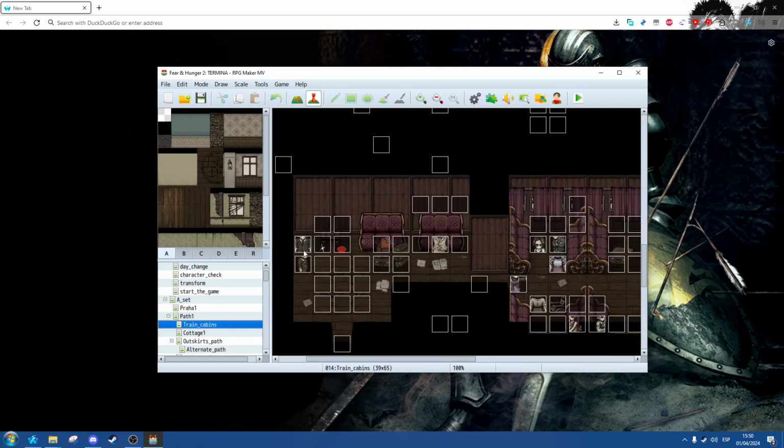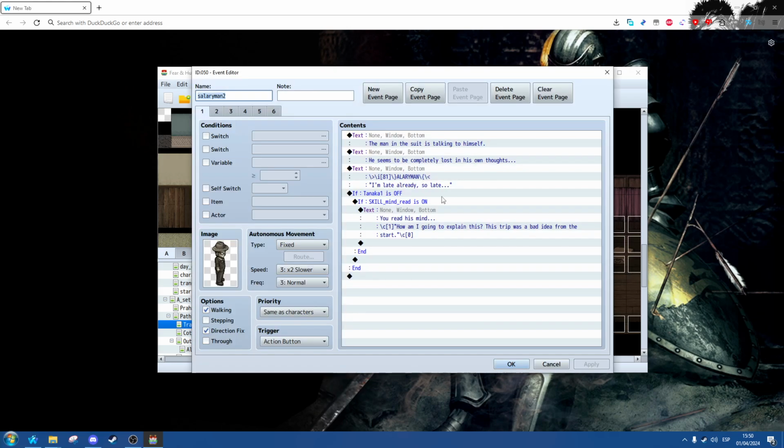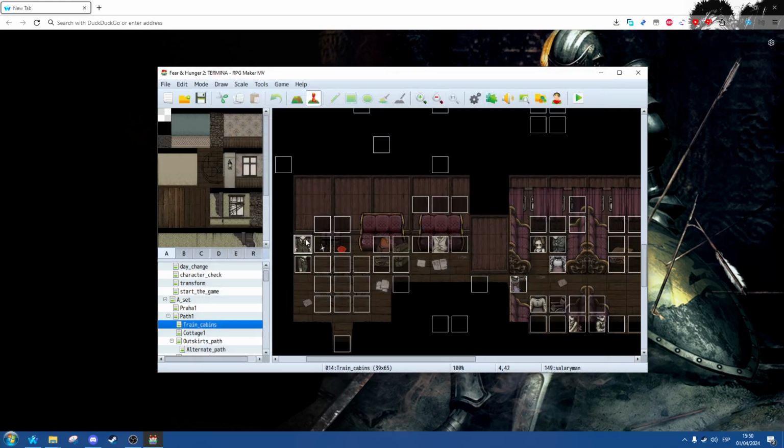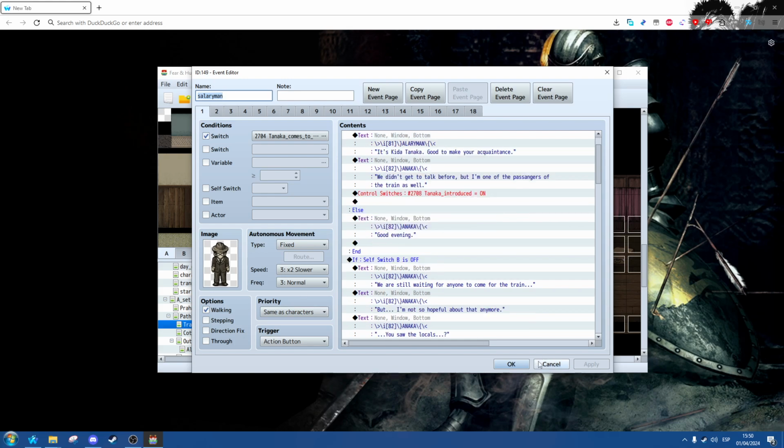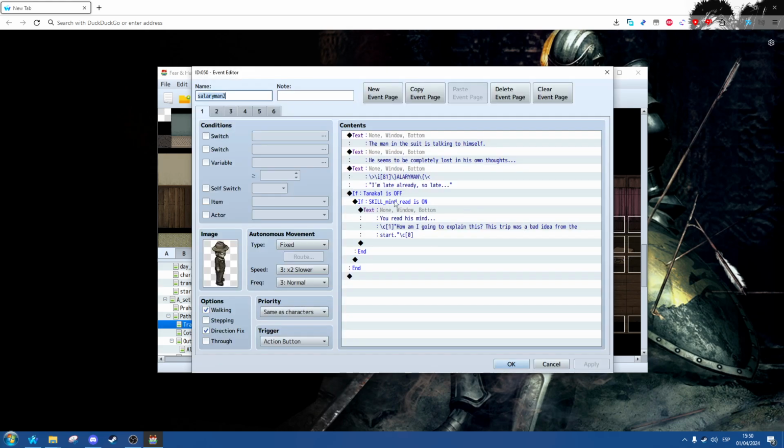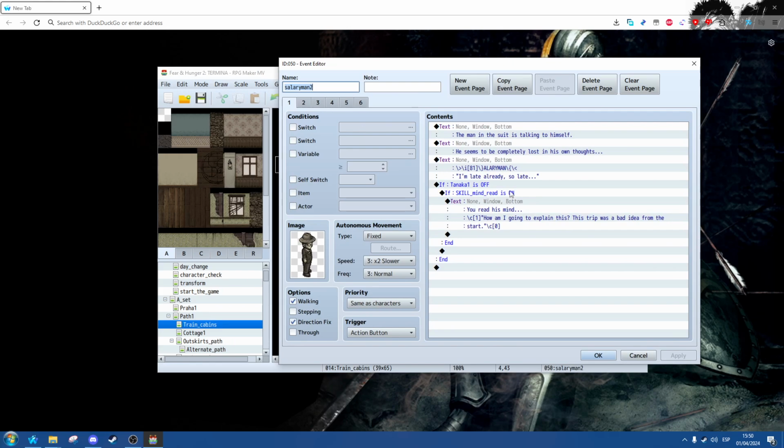So okay, really simple edit. Go to the train cabins. There are two Tanakas here. This is the one that you meet for the first time. This is the one that just kind of chills here afterwards. So really simple edit that you can make is that there is actually a cut event here with mind read. You can't get mind read this early on in the game, unless you are Samari in the playable Samari mod, but we don't have that, or Samari, I don't know how to pronounce it.